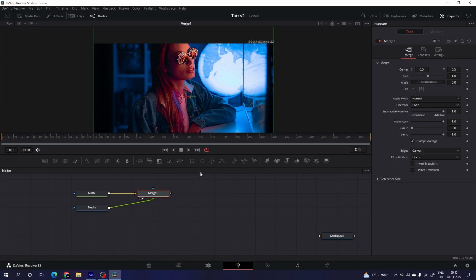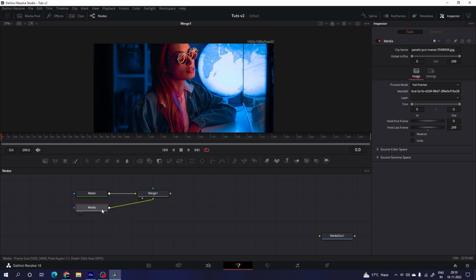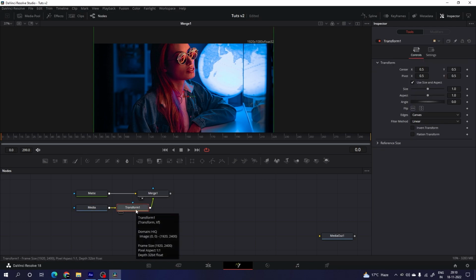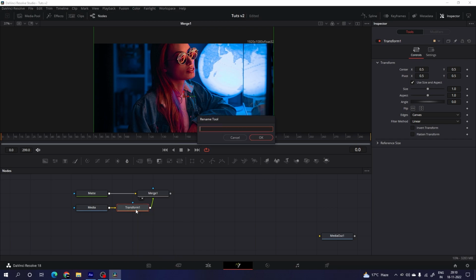Now we have to fit this image inside of this frame. So it's very simple. Just select the media node, add a transform with this. This transform is going to be the controller of this image. So hit F2 on the keyboard to rename, call it controller. Hit OK. By using this controller node, you can control the image.